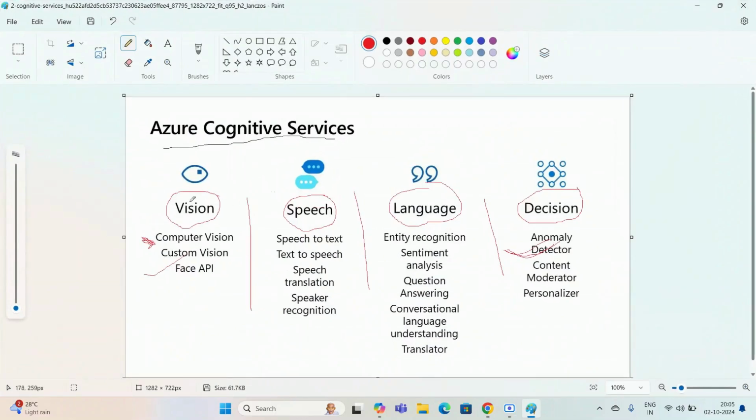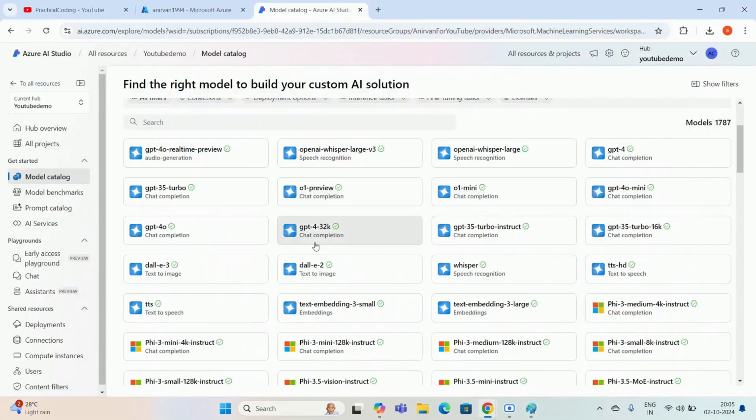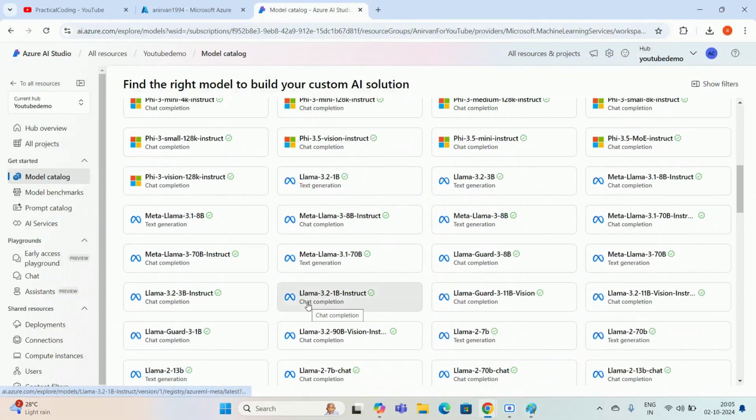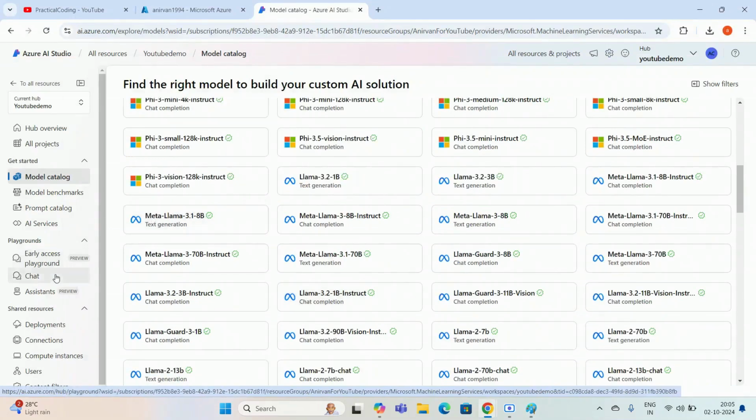I'll try to explain at least one model from vision, at least one model from speech, at least one model from language, at least one model from decision. That I'll cover in the upcoming videos, and I'll show you how you can connect it to your Python code base. The next one is model benchmark.